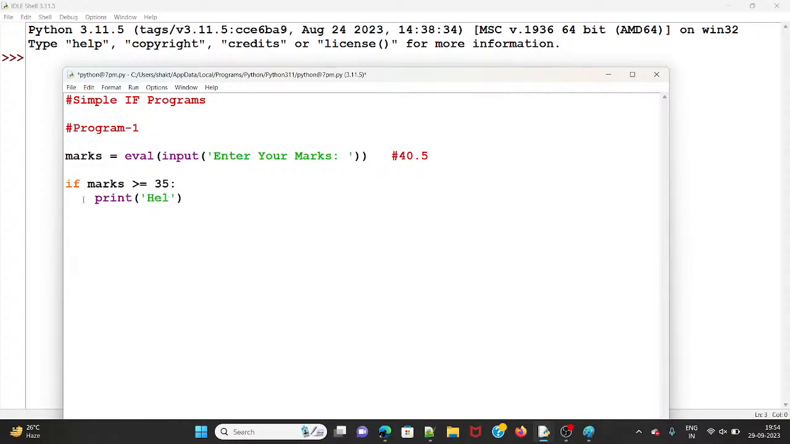Print, suppose, hello student. I just want to display you got passed in the exam. Then I take one more also. You can take multiple statements in a block. I can take here congratulations. That's all. Now the block is over.